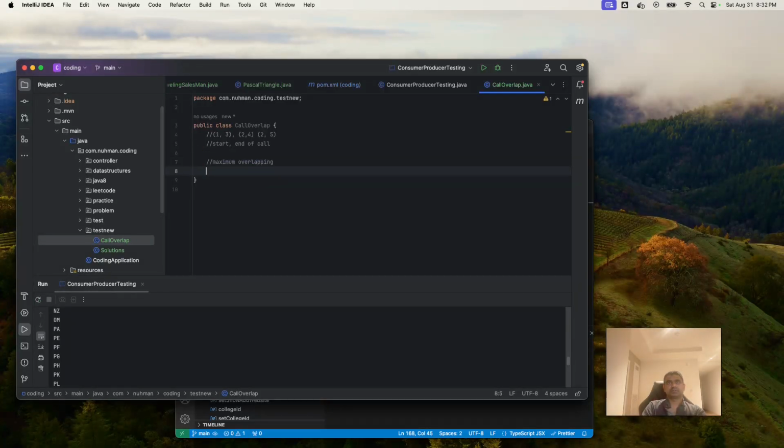The first call started at the first minute and ends at the third minute. Representing that kind of scenario on this board is the first step to solving these problems. So first minute, second minute, third minute, fourth minute, fifth minute, sixth minute, seventh minute. The first call starts at the first minute and ends at the third.